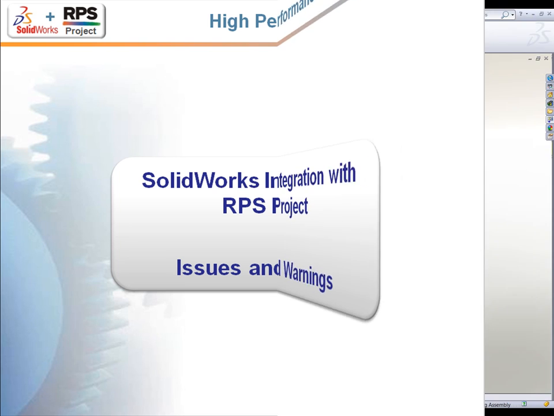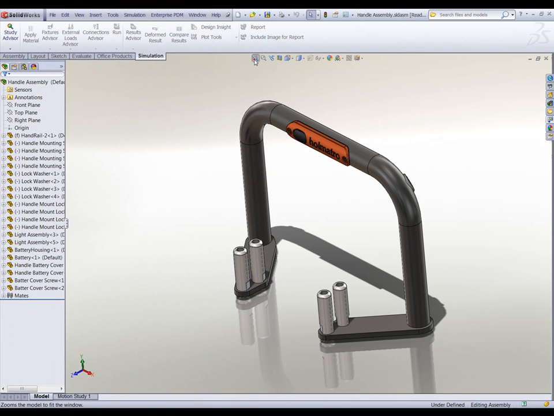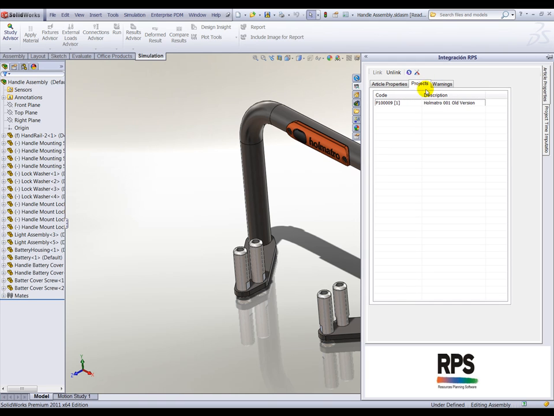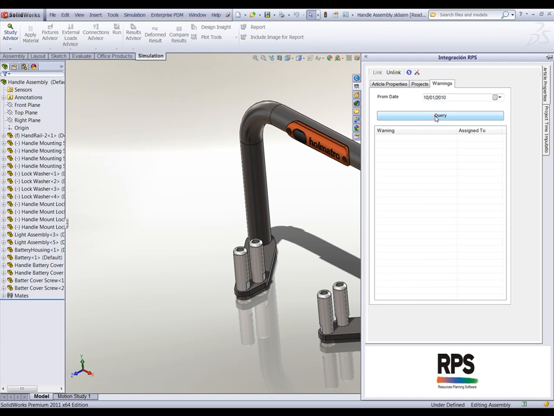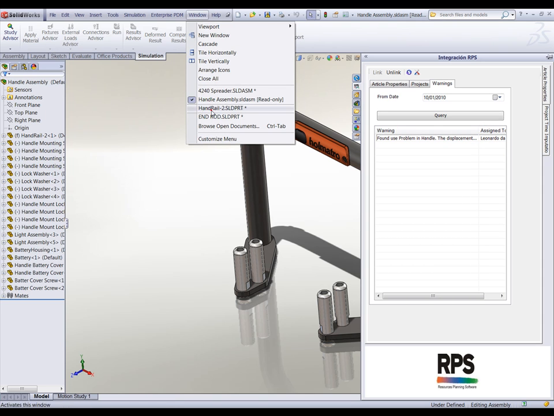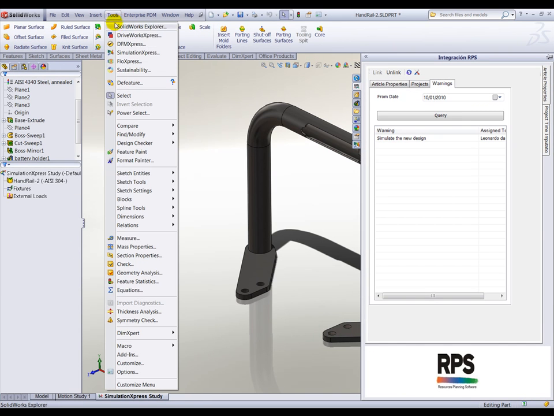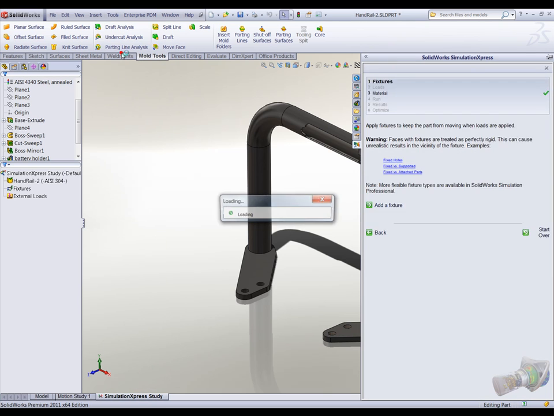Another possibility of the integration is that you, as designers, can see the issues or warnings related to your design, written into the RPS project by the project team manager. As an example, here we have a warning that tells us to check the resistance of this handle. Following this instruction, we need to use the simulation tool in Solidworks to calculate the response of our design under certain conditions established by the manager.